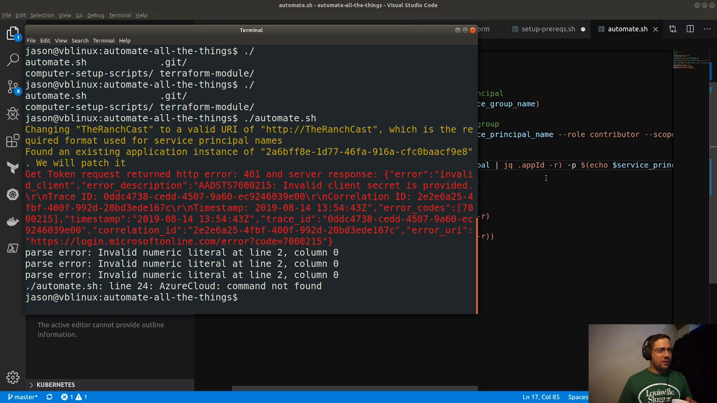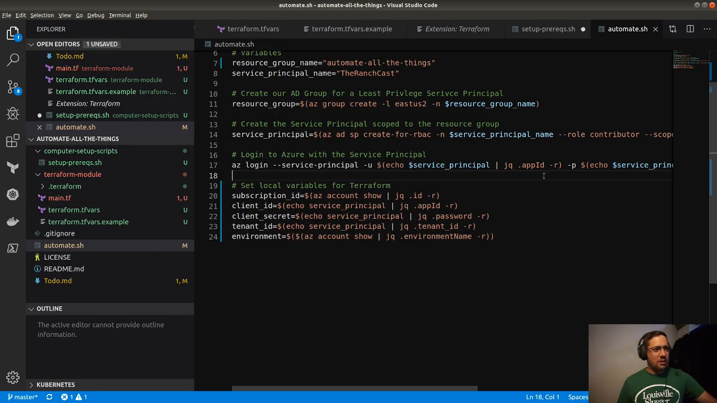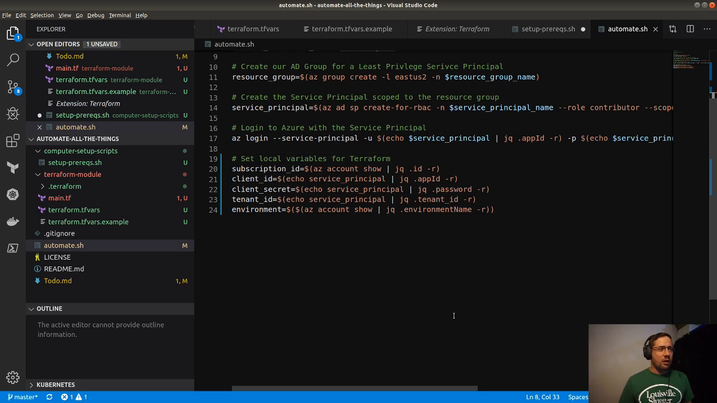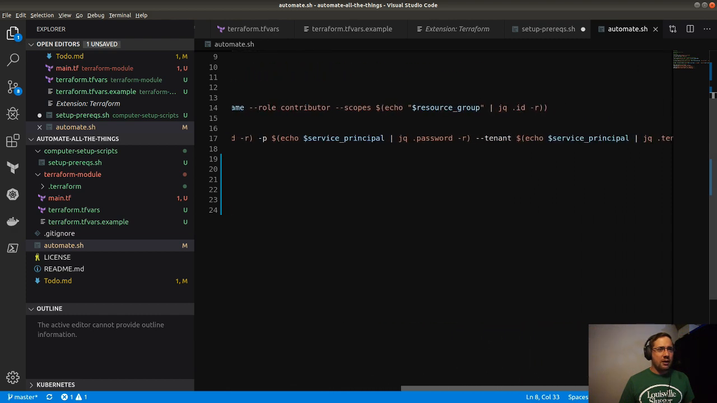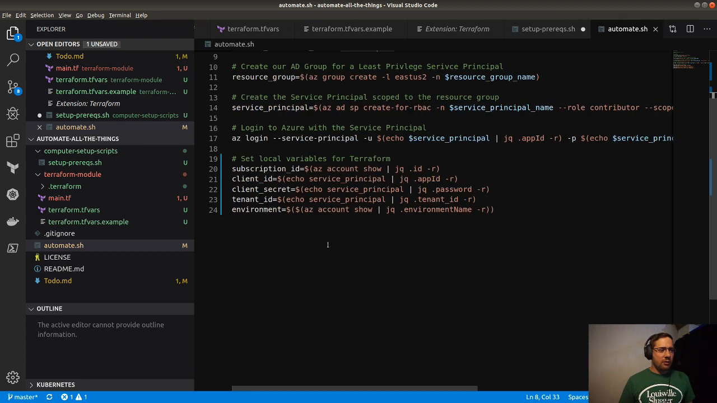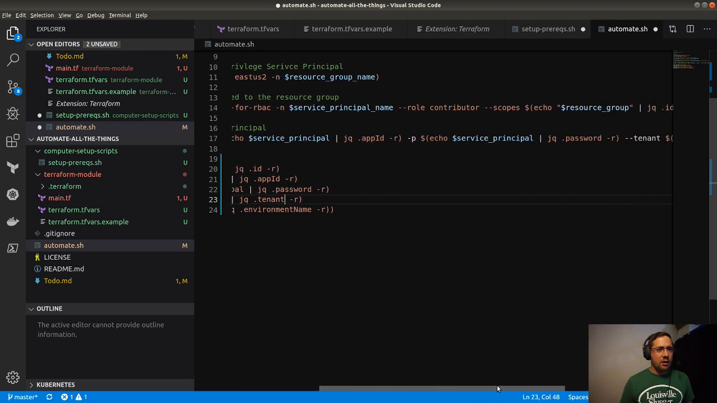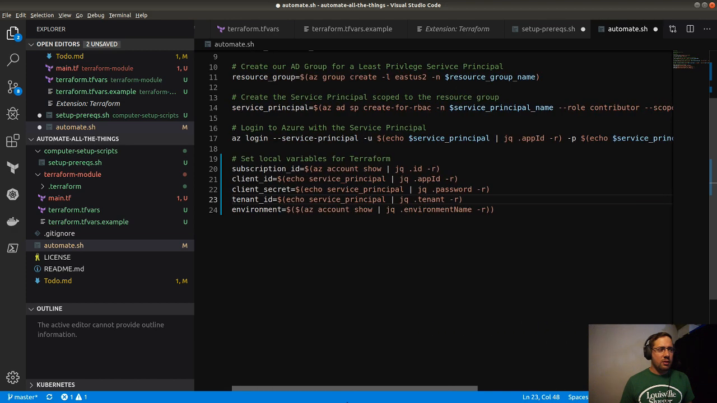I killed it. That's okay. All right. Invalid password. Oh. Because when you patch it, you don't get the password back. Okay. Oh, good. That actually helps me. I know we get tenant in here. What else did I forget? Because it's in the login. App ID, password, tenant. Tenant, app ID, password.